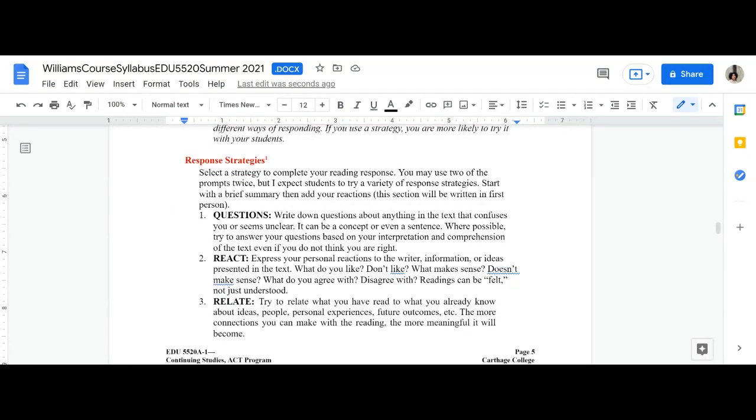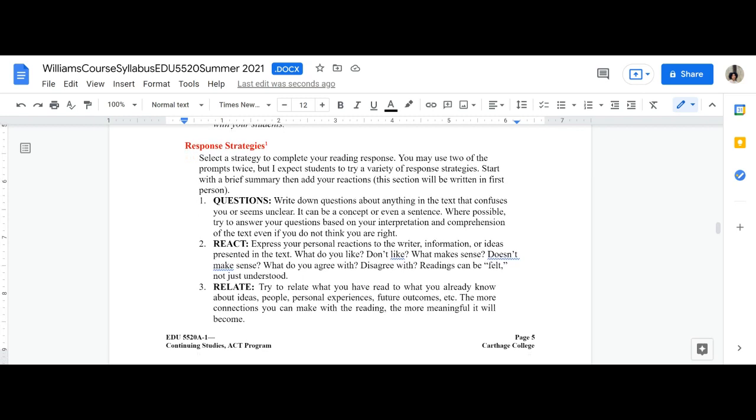You're going to select a strategy to complete your reading response. So while you are reading your book, you are going to select one of these to guide you through your reading response assignment. You may use 2 of these prompts twice, but I expect for you to try a variety of response strategies.